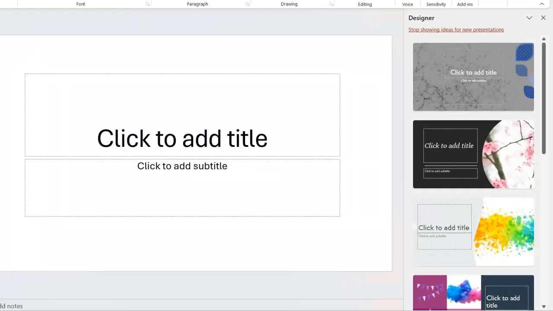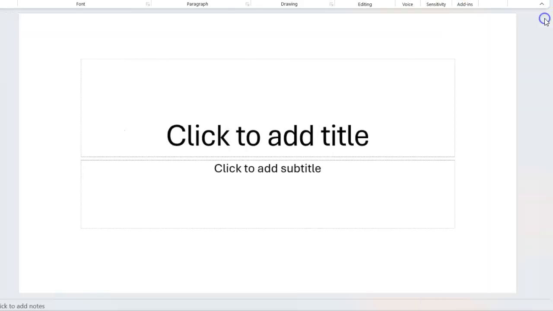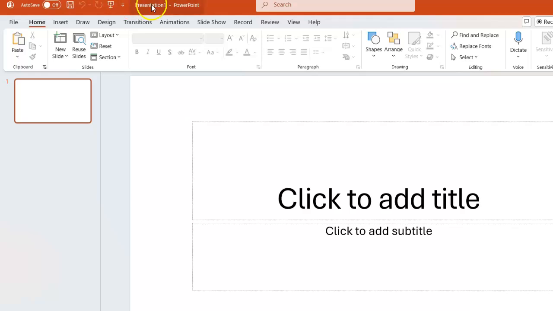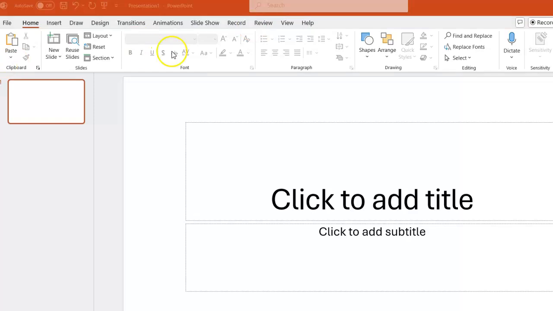Okay, so the first thing you're going to see is that designer on the side. If you want to use a designer, great. If not, go ahead and close that out just to minimize distractions on your portal. You can see as I move this around, it's not been saved, so it just says presentation 1, and you have all of your widgets up here to make changes.